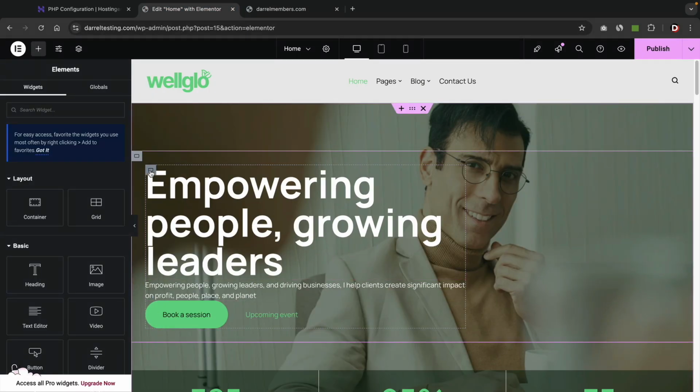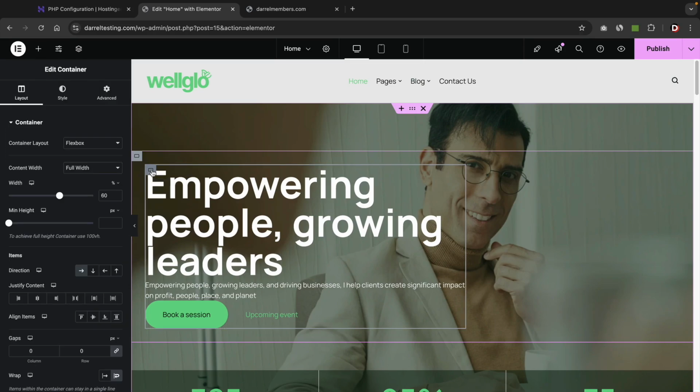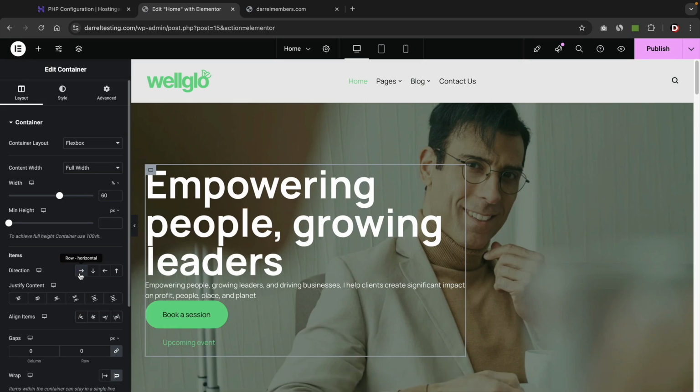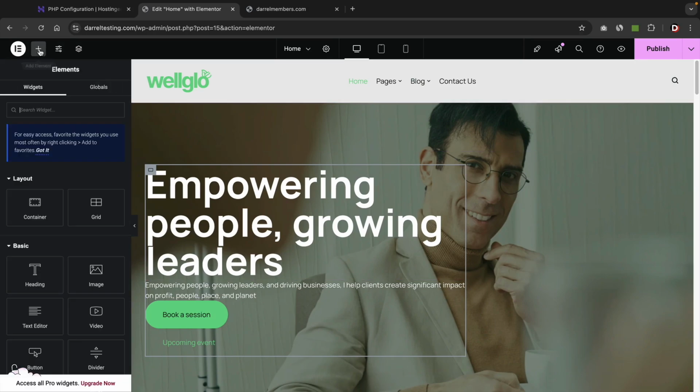Now the first thing I want to do is turn off the flex box. The flex box is probably one of the more confusing elements with Elementor, but I'll explain it as we go. So I'm going to click on this container right here, and for the direction, I just want to turn this off. So now we have no direction.